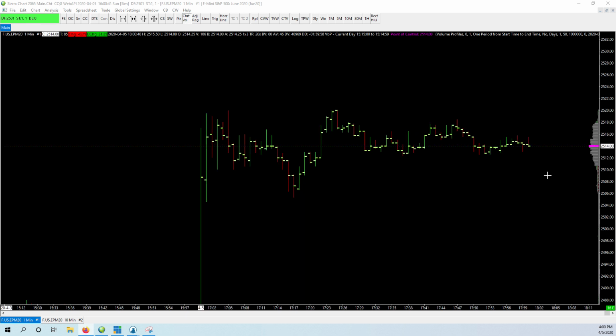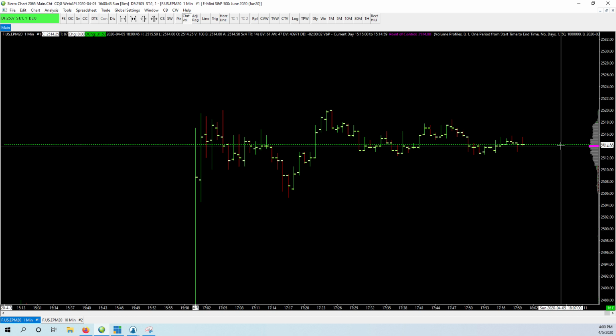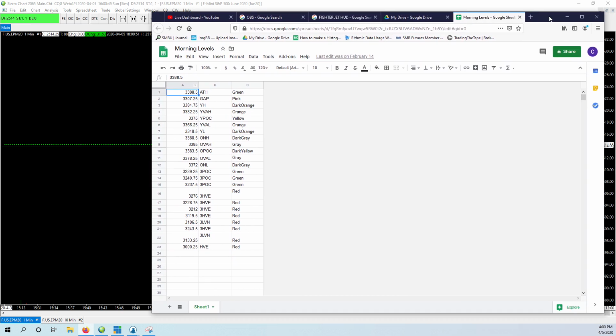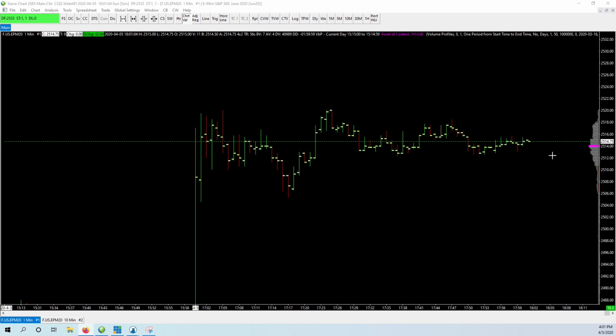So when you're doing your morning prep, my VPOC is 25-14 even. So I would go in here. I have yesterday's point of control, overnight point of control, all that. So I would go in here and type in 25-14 even. I do this every morning, if I'm trading in the mornings. 25-14 even.